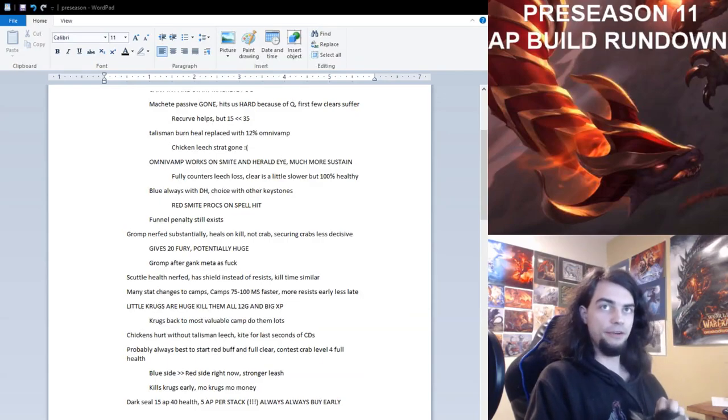Scuttle's health has been nerfed, it also has a shield instead of its resists now, that's also removed on hard CC. It takes about the same amount of time to kill it, so no real big changes for us there.